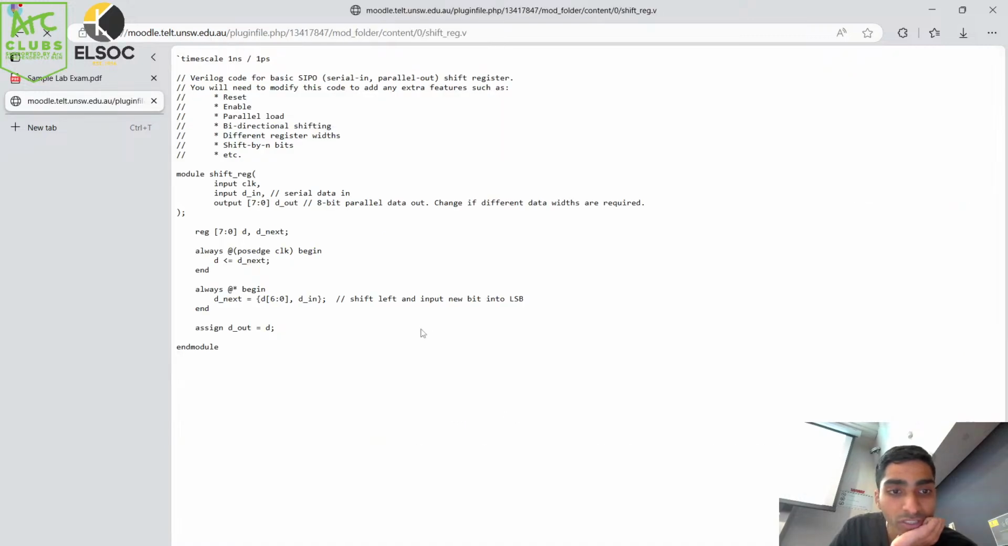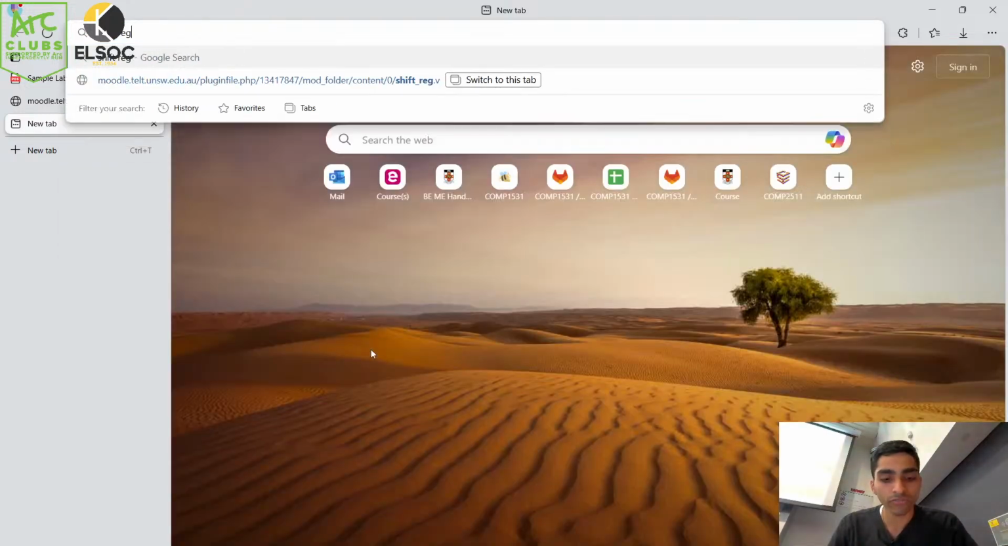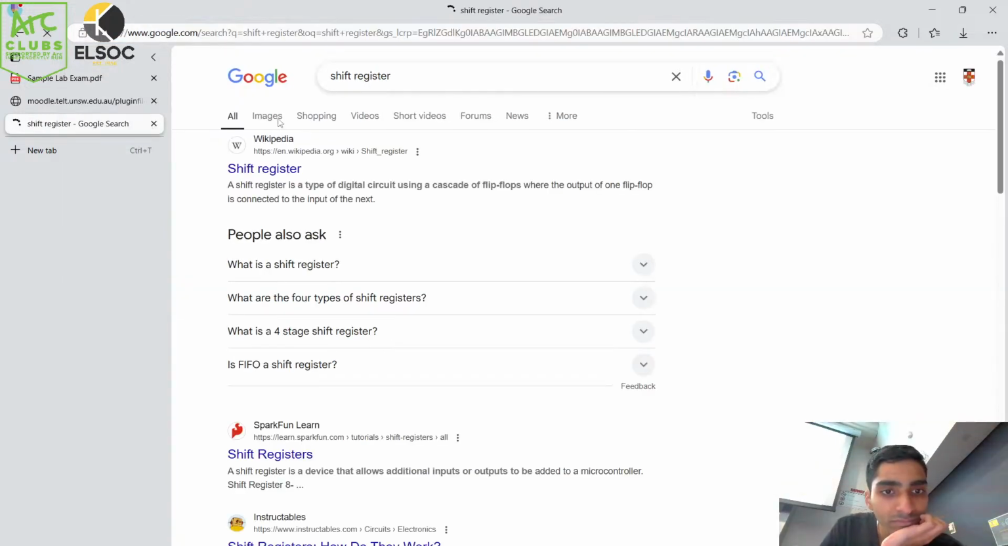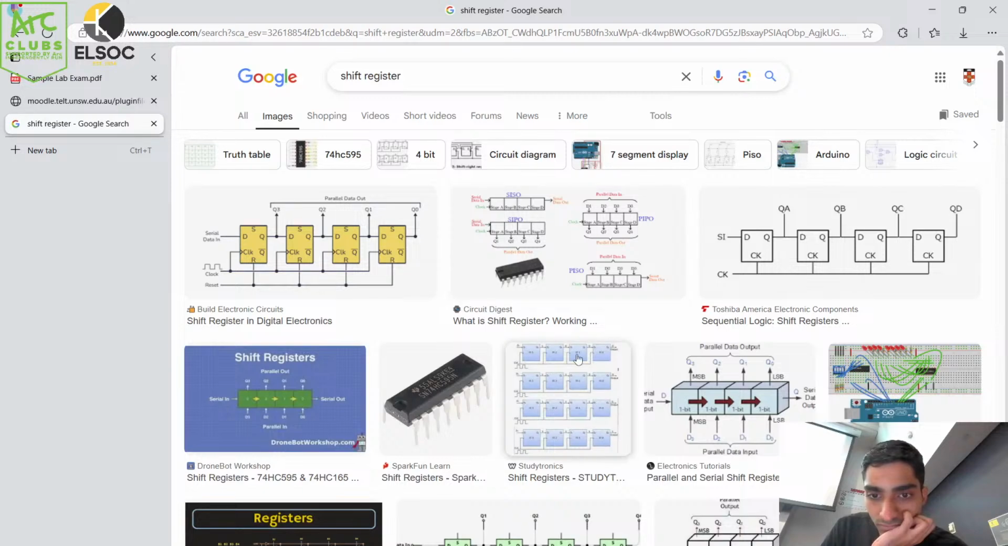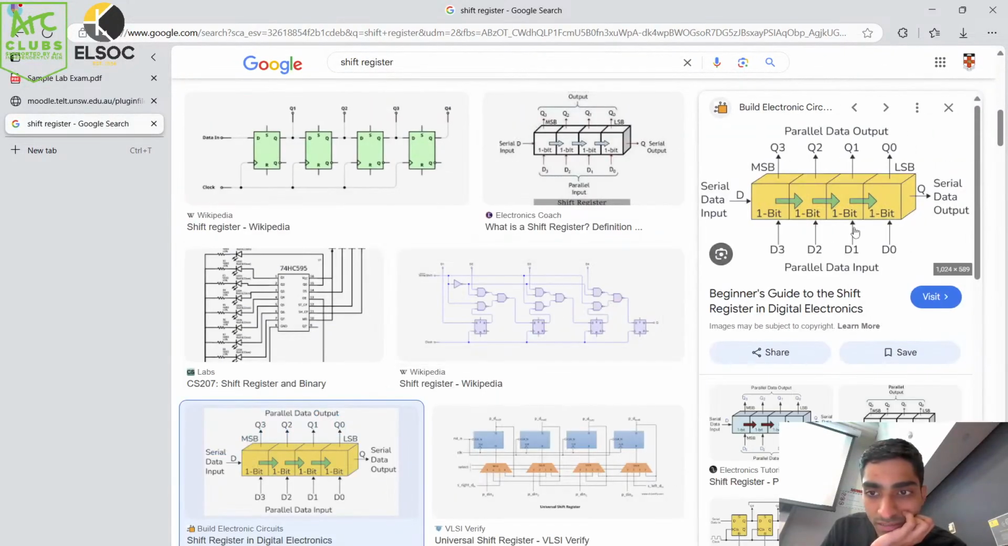A shift register takes in data, and every clock cycle shifts that data one bit over. So, shift register. I don't like any of these diagrams. This is not bad. This is a bit confusing, but it takes in some data and it just shifts that data over by one bit every time the clock cycle passes.